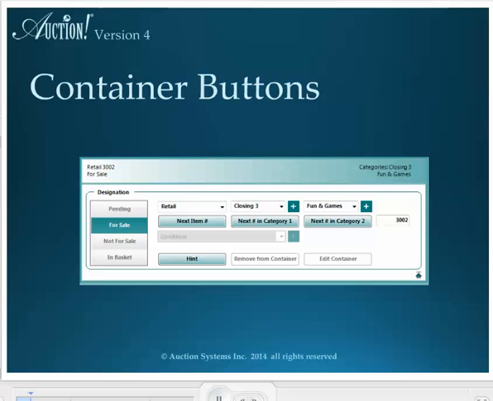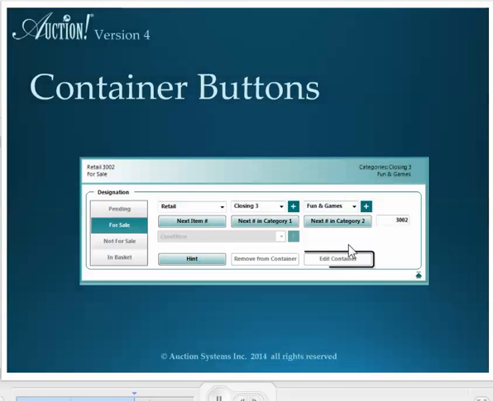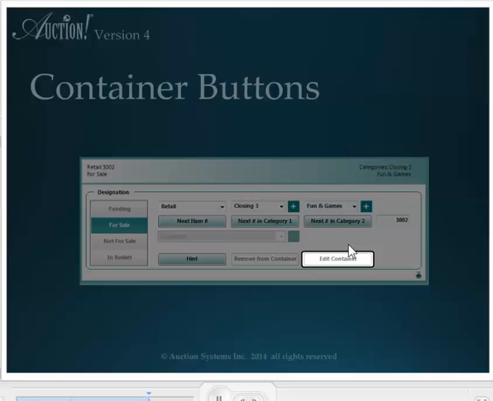Lastly, if this item was a pending item that was later put into a basket and the In Basket button is checked, if you decide to remove the item from that basket, you can click Remove from Container. Or if you would like to look at the descriptions or anything about the actual container, press Edit Container and the item entry screen for the container will show up.